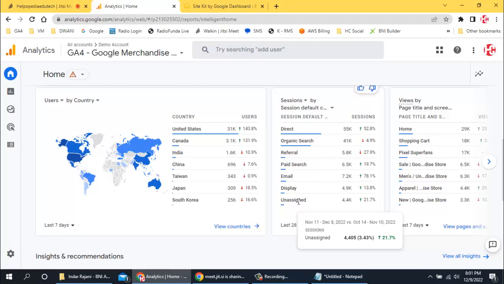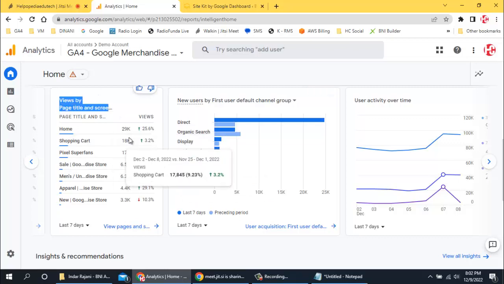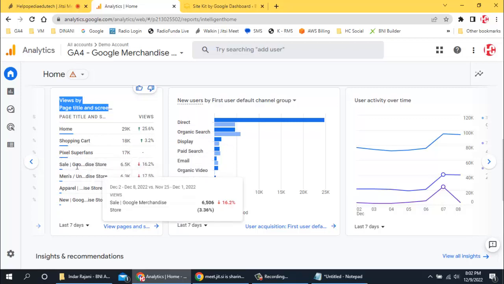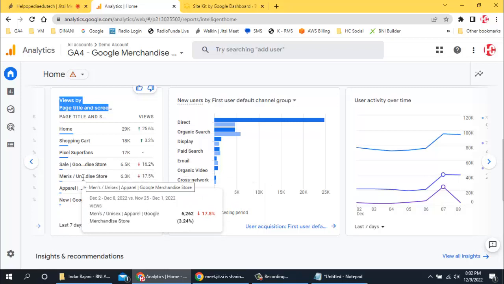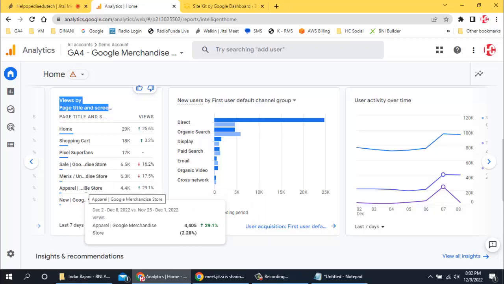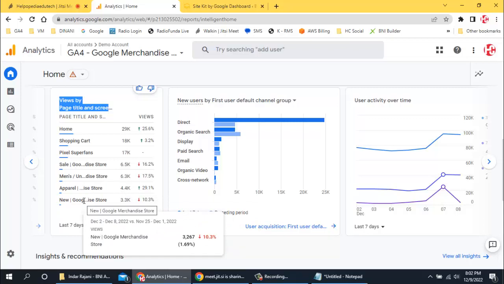And then the traffic which is coming onto this website, which are the pages where traffic is landing on our page? So we can see over here page titles and screens. So we can see home page 29,000, shopping cart 18,000, pixel super fans 17,000. Then sale for a particular product, that is Google merchandise, so that is 6,500. Then over here some men's apparels, so that is 6,300. Then over here this is apparels again, Google merchandise store 4,400. So like this there are various categories.